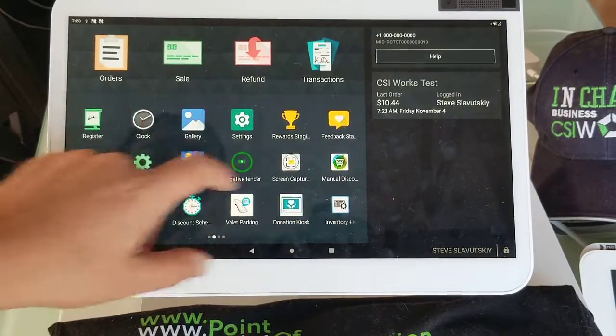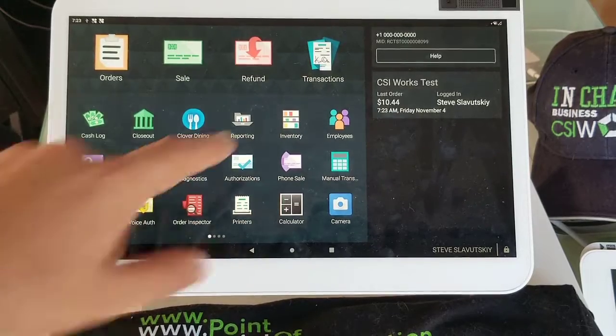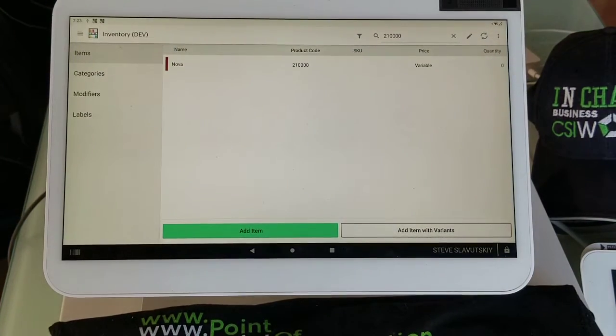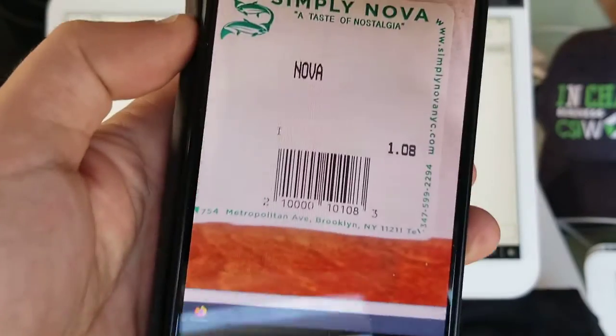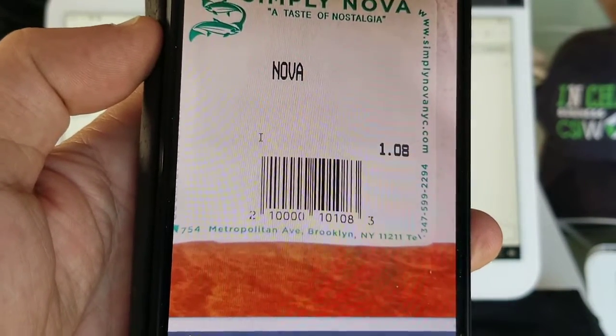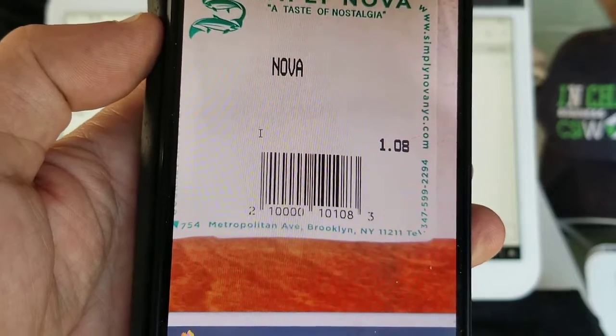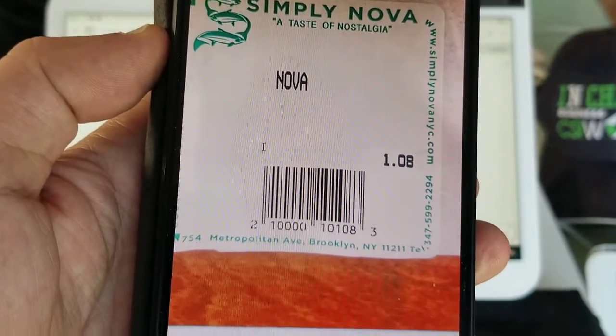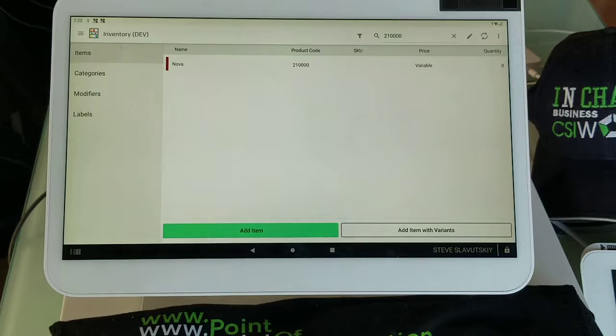Now, the rest is set up in the inventory, right? So we're talking about an item called Nova. And let me show you the label again. So the product code that we're using is 21 followed by 40s. And you can see that that's literally the first 6 digits on the barcode here. And the name is Nova.